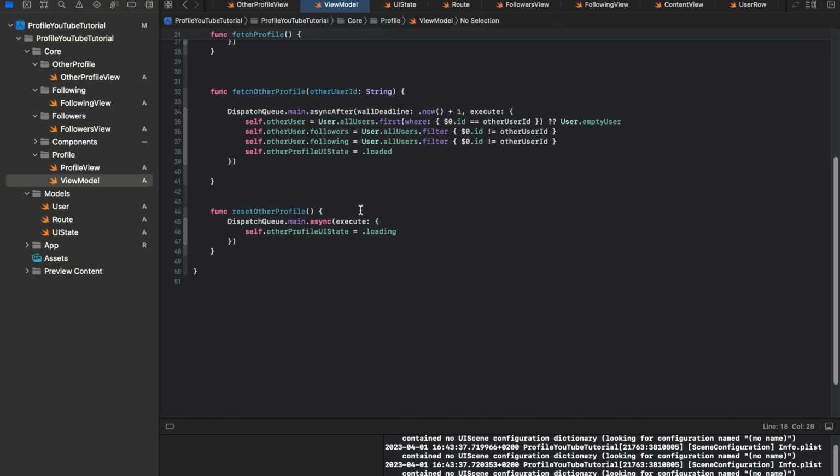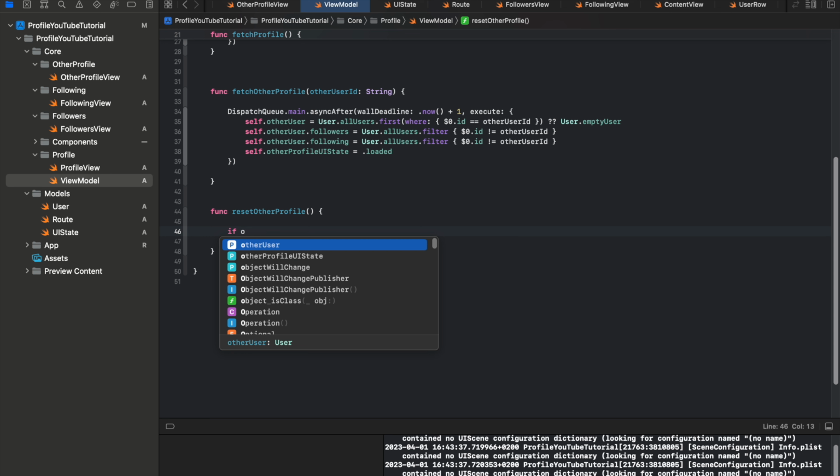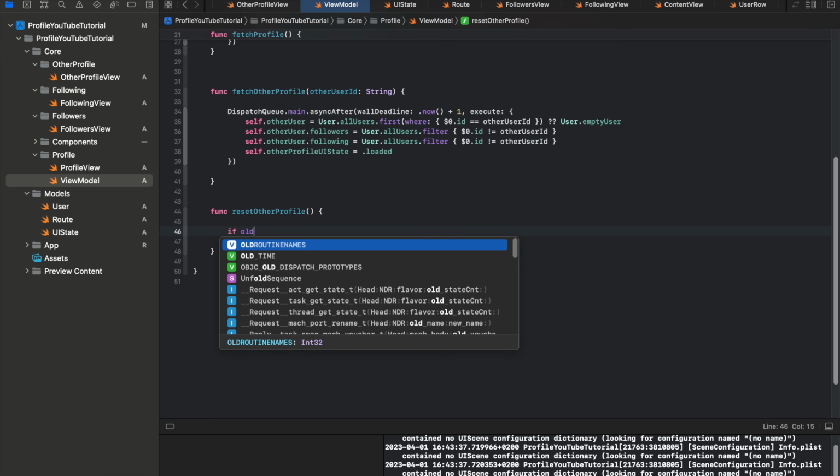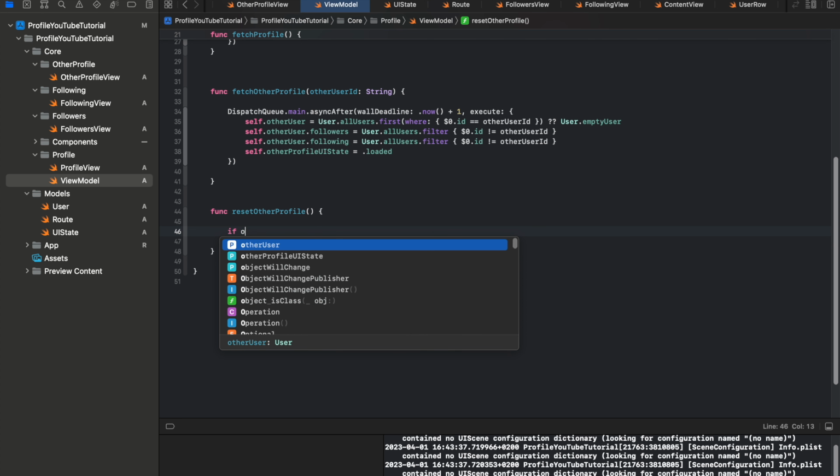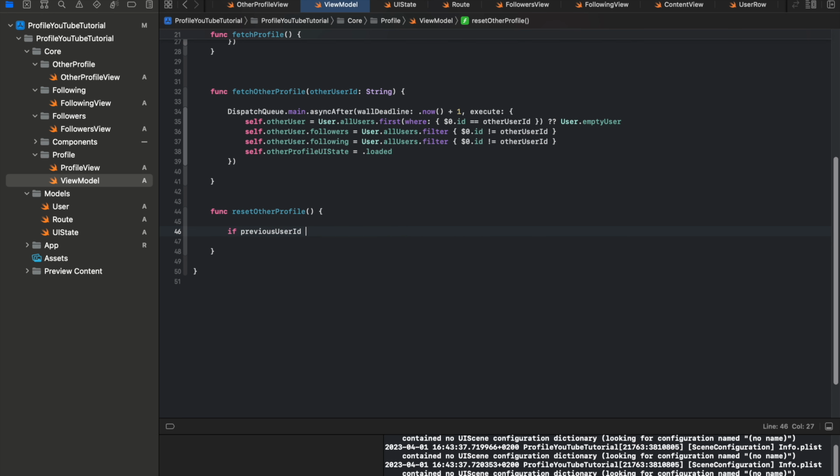So right here, what I'm going to do is have an if statement, and this is going to be conditional. So if the new user profile, I'm going to say old, how did we call it? Previous user profile is different, and this is why I need an argument. My argument will be other user ID.